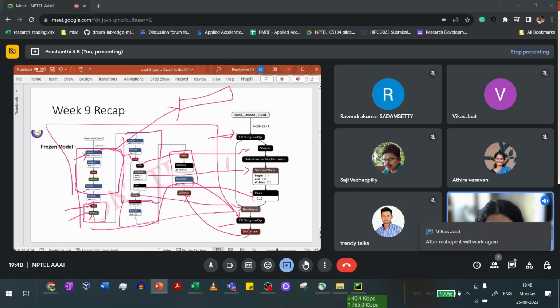After reshape it will work again. TensorRT, yes, TensorRT will kick in after the reshape layer here. So till that, these parts are still TensorFlow units.